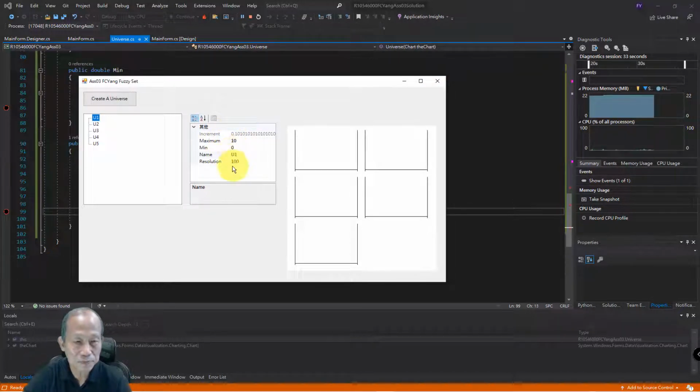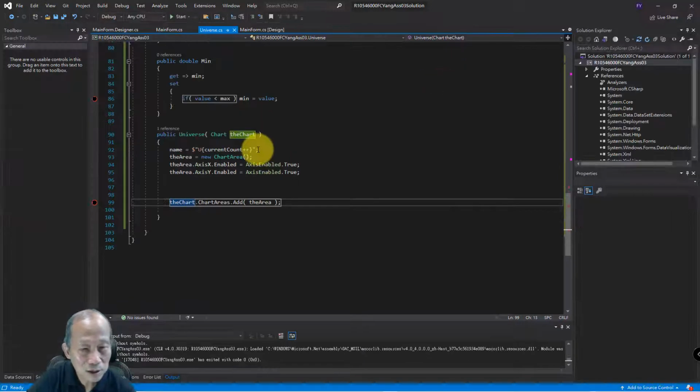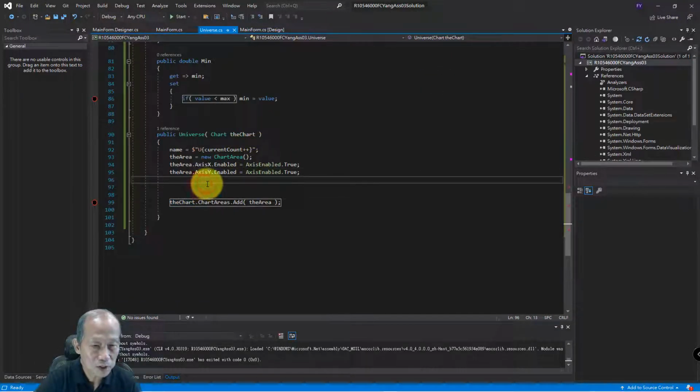This property name, we define it by ourselves. But a chart area does have a name, right? Chart area has a name. The name should appear in the axis, right? Okay, and how about the minimum value? We can set the axis minimum value, right? Okay, so let us come back to the whole idea.